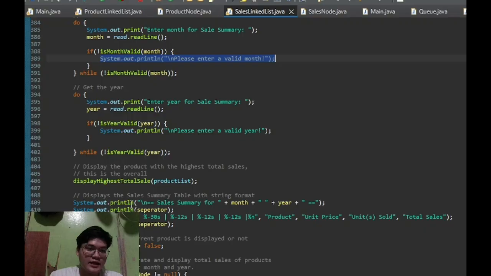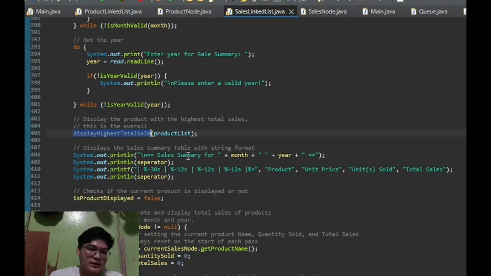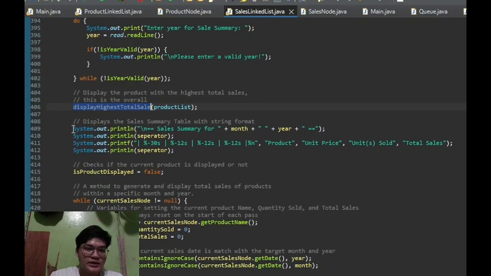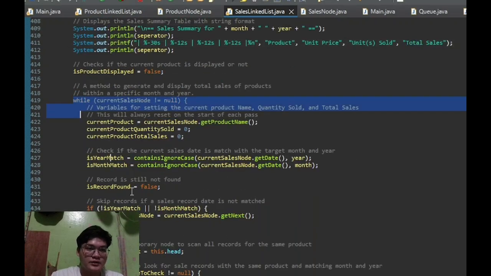And then next we are going to be displaying the highest total sales using the display highest total sale method. And then next we are going to be printing the header of our sales summary table. For our header we have the product name, the unit price, the unit sold, and the total sales. And then next we have our while loop here.